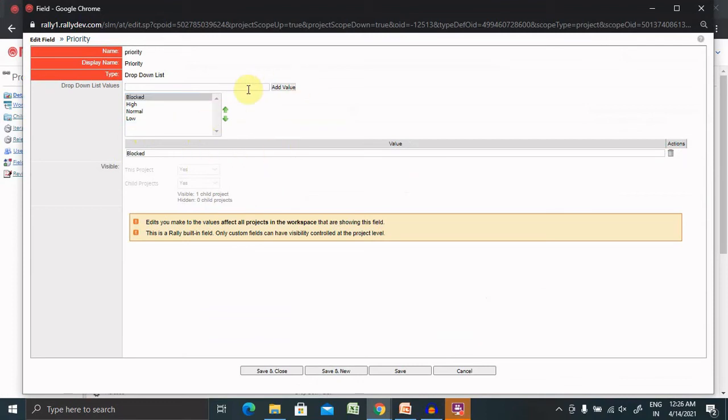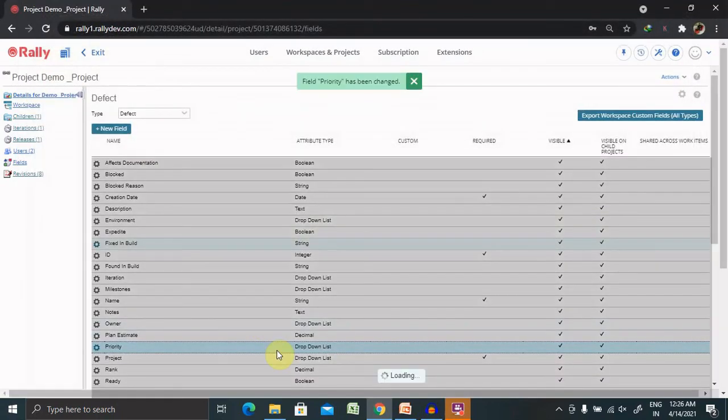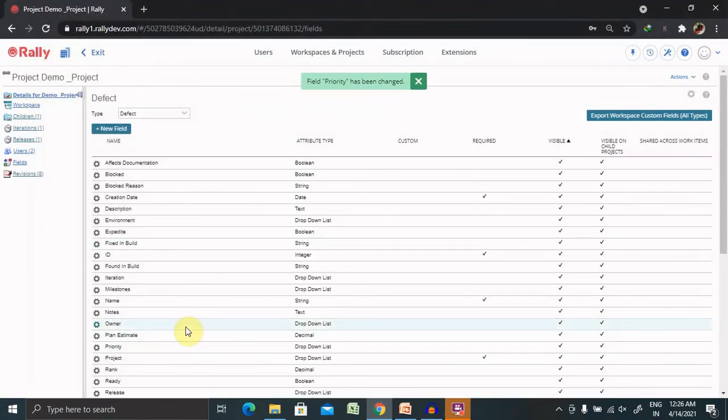If you want to add some more priority like medium, we can add it from here. So let's move this up to low. Now the priority is set, and click on save and close. Our priority is finally saved, and whatever data we want to add or edit, we can save it from here. So that's all about the configuration of priority in Rally.